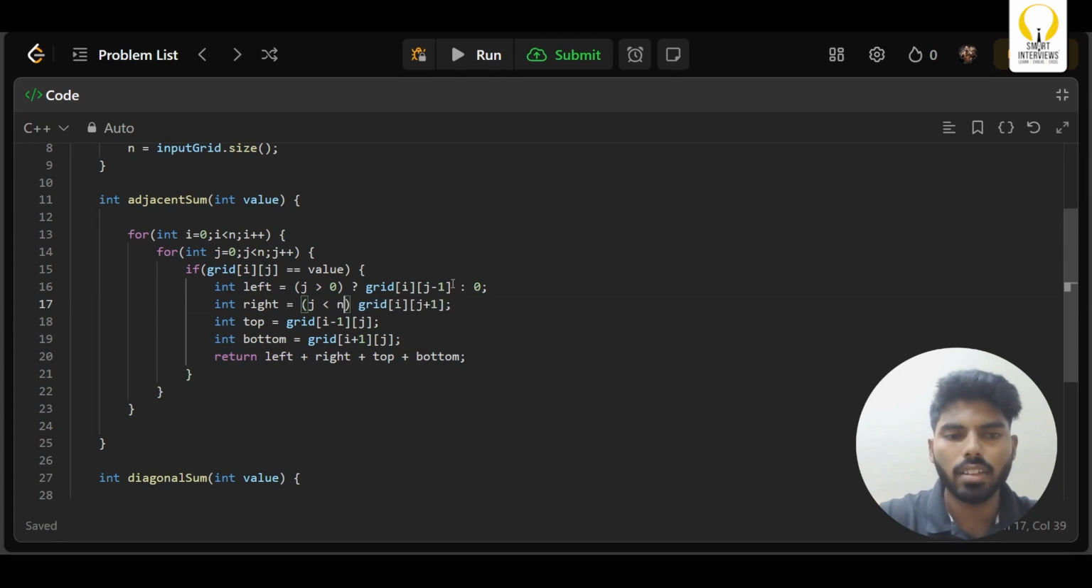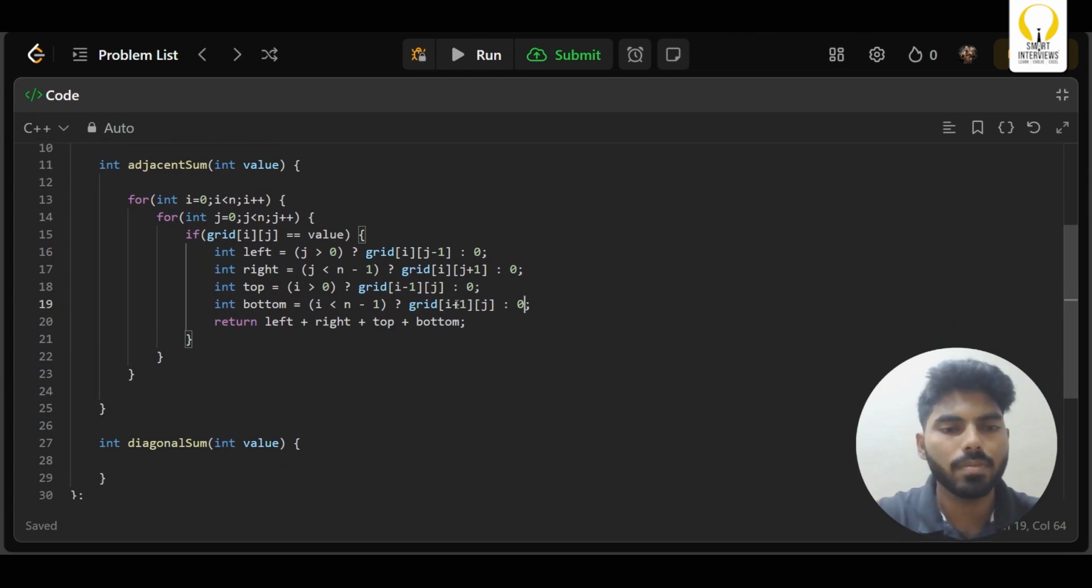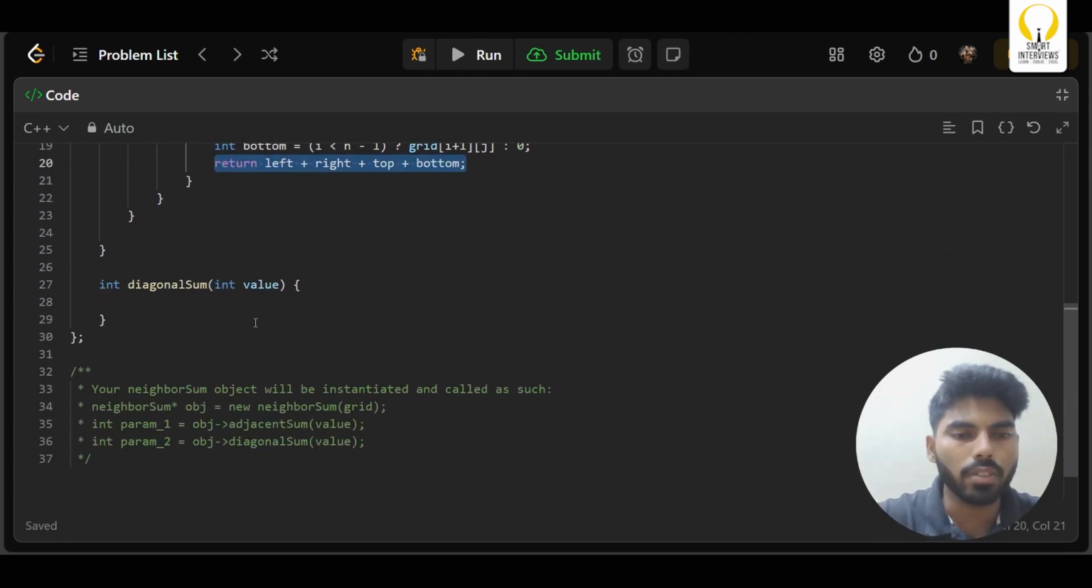What about the second one? j less than n minus 1. Okay, the same thing: valid index, return the value, or else return 0. What about this? i is greater than 0, or else simply return 0. What about this? i is less than n minus 1. If this is valid, return the value, or else return 0. Now I got the 4 values. I will simply return the sum of these 4 values.